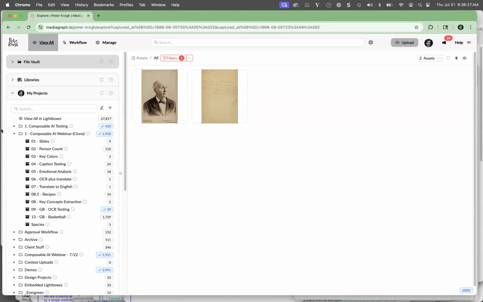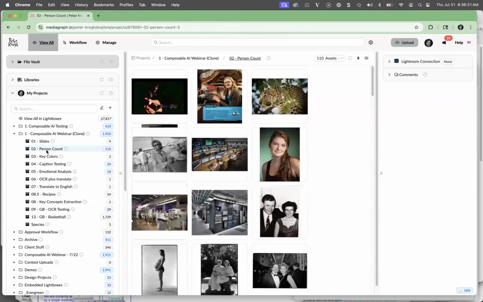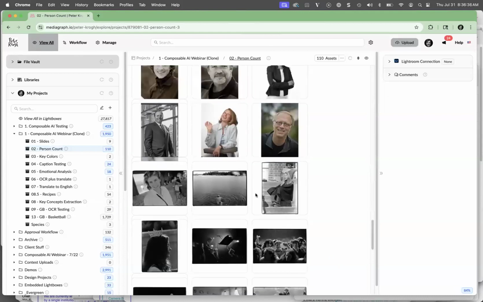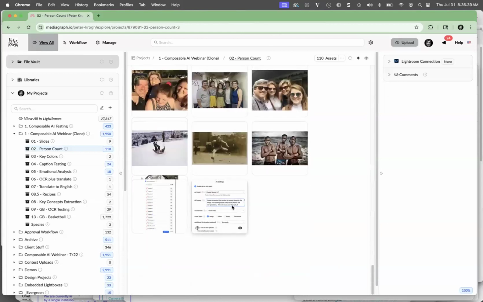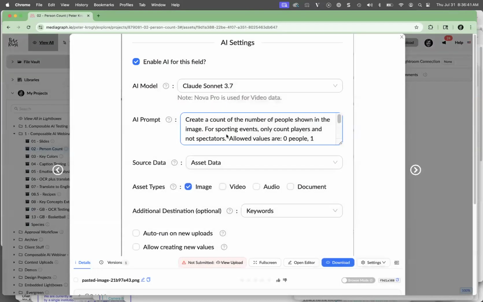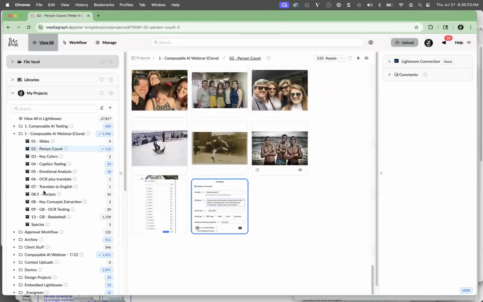And the thing that we've done with composable AI is to give it specific instructions. And let's see if I have a screenshot of the instructions in here. Yeah, so these are the instructions that I gave it. Create a count of the number of people shown in the image. For sporting events, only count players and not spectators. And then it has allowed values of 0 people up to, I'll show you what those values are.